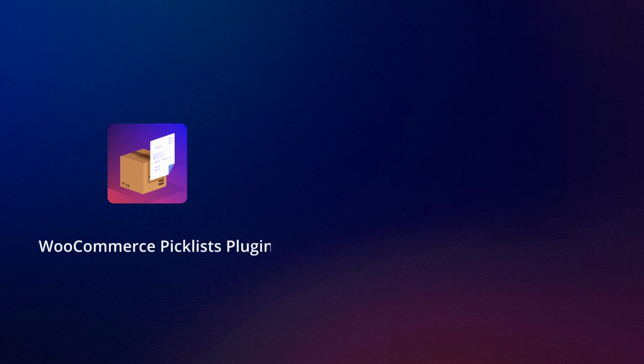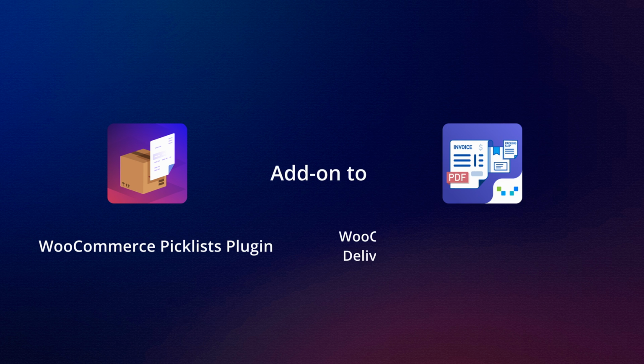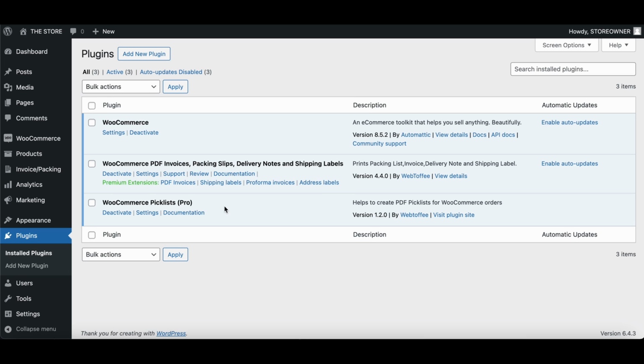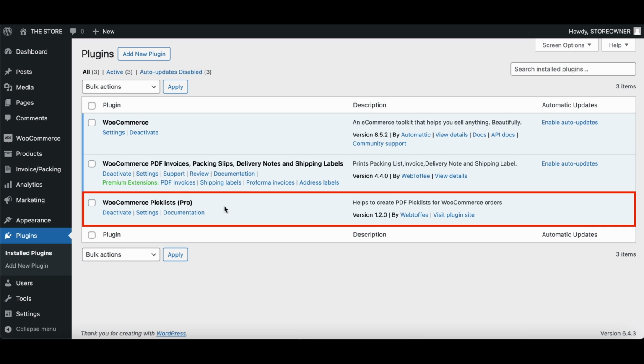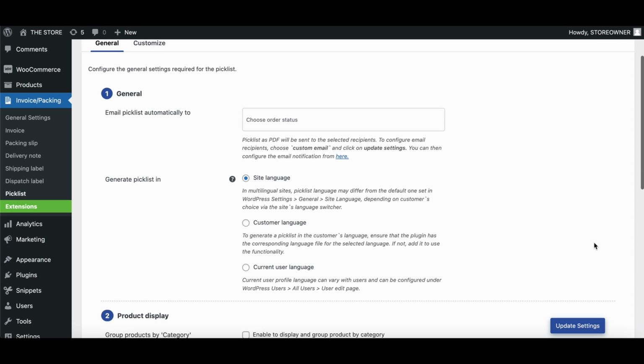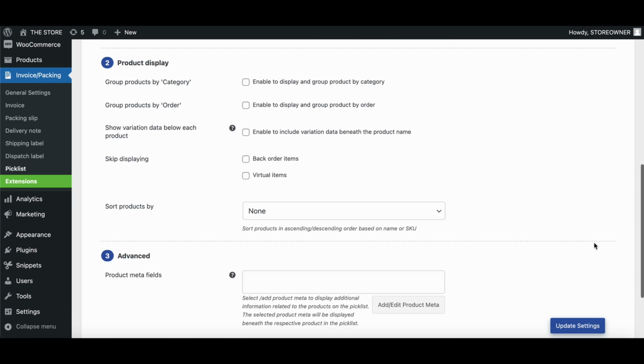The WooCommerce Picklists plugin is an add-on to WebToffee's free WooCommerce PDF Invoices, packing slips, delivery notes, and shipping labels plugin. Upon installing and activating the free plugin and its pro add-on, head to Invoice/Packing from the dashboard. Then click on Picklist.